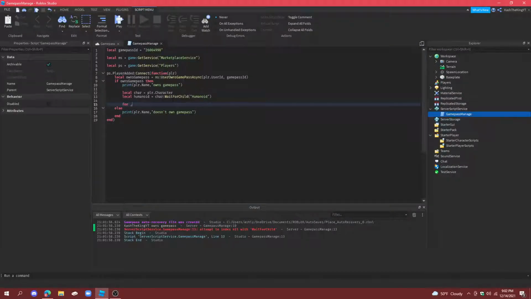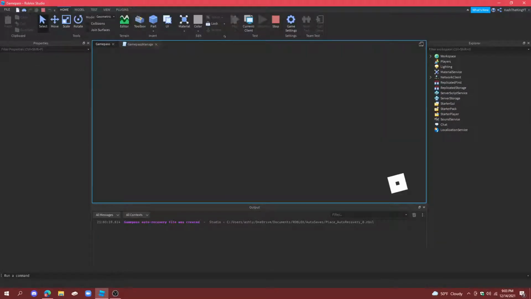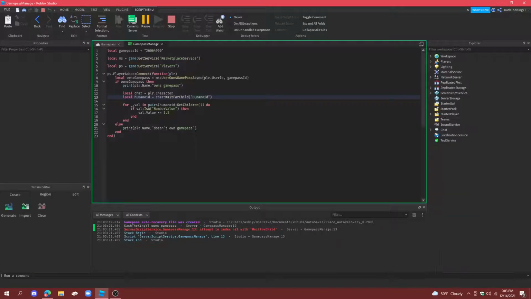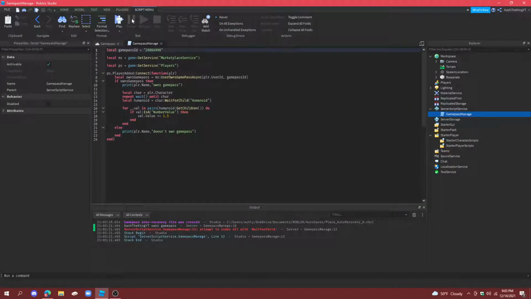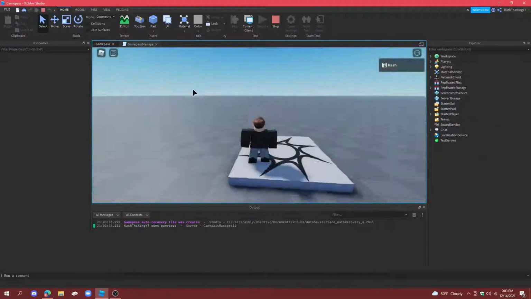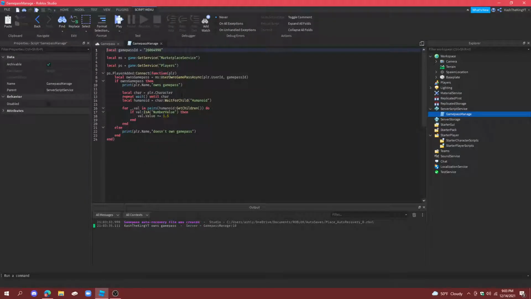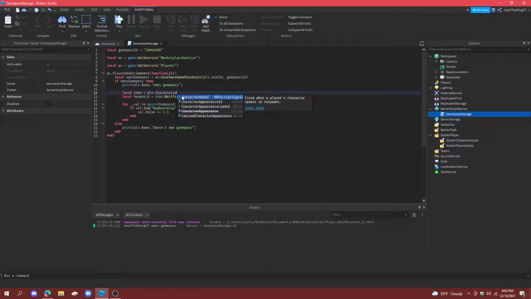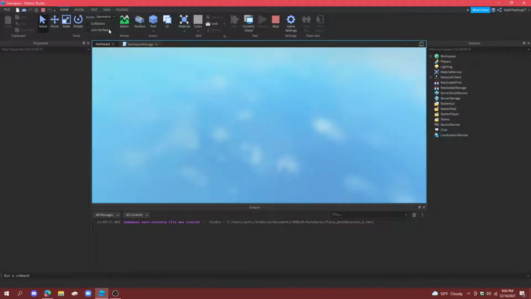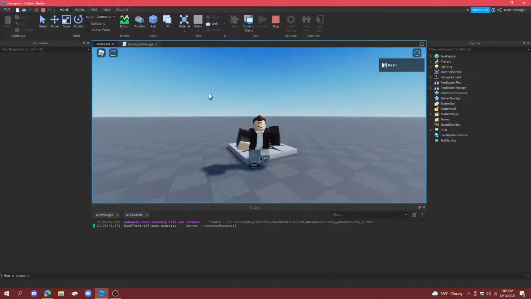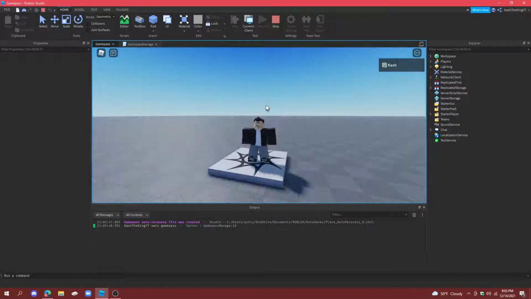So it's times equal 1.5. So if we own the game pass, it scales us up. So we did get an issue, attempt to index nil. So we can do repeat wait until character, and now we press play. So we do own the game pass, and I think what we've got to do here is use player.CharacterAdded:Wait(), or player.Character. There we go. And now, as you can see, we did get bigger. So that is a thing.